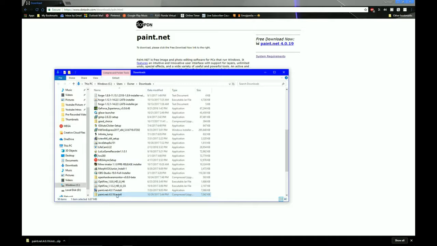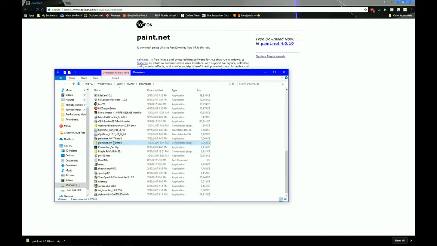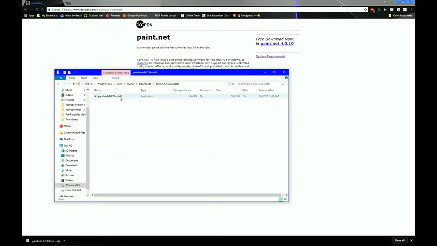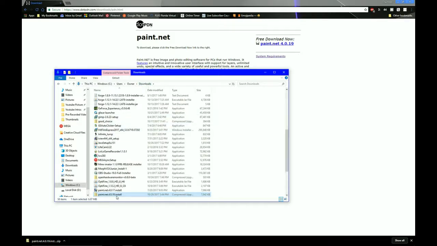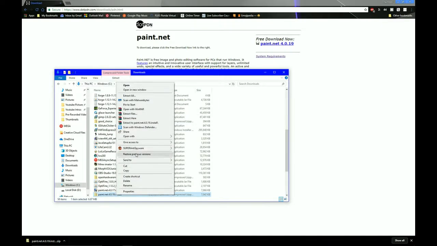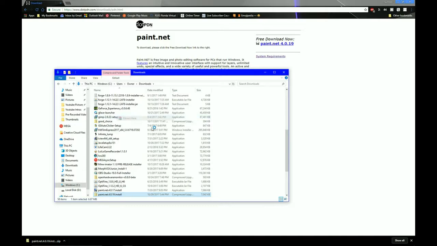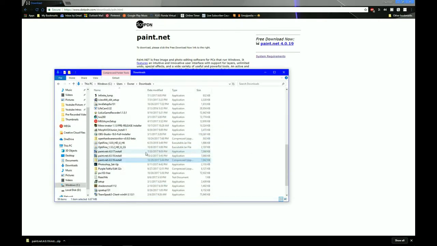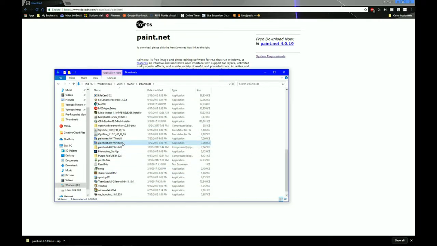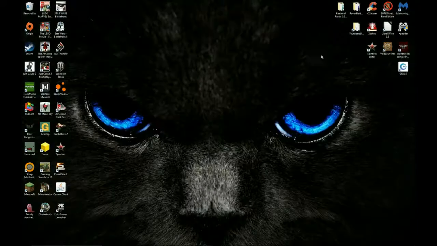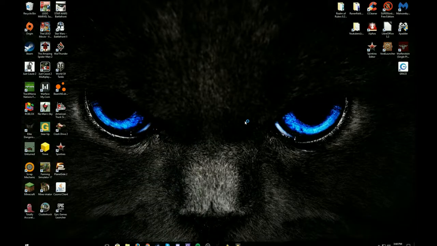Okay, and then I already have it right here, but I'm pretty sure all you have to do is extract this into wherever you want. Just hit extract. I'm going to use WinRAR, and then here you go. You have the install. You double click that. It'll set up the install for you, but I already have it installed, so I'm not going to do that. But here we go. So open up Paint.net.